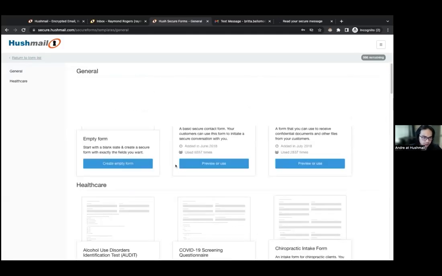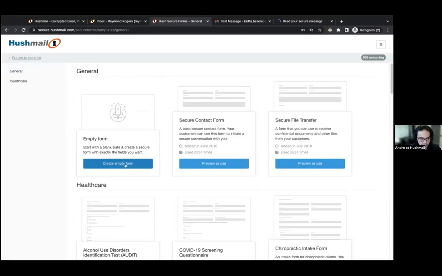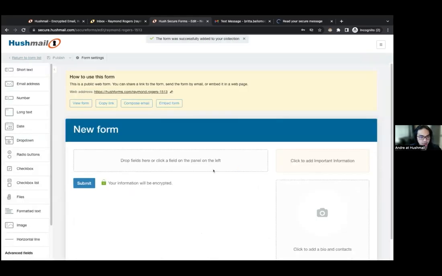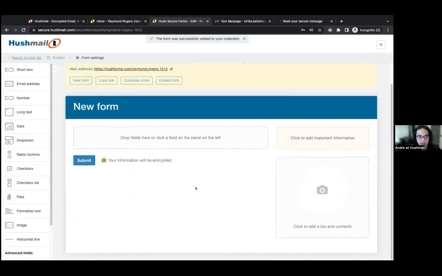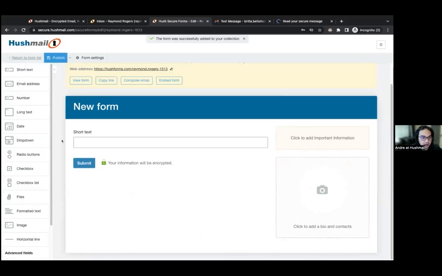But I'll show you what it looks like to edit, or you know what? Let's start from scratch. So I'll jump into an empty form here. Create empty form. This is what that looks like, right? So it's drag and drop functionality, which people typically find works. It looks fantastic already. I'm impressed.